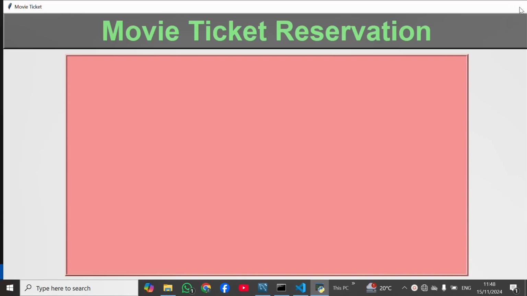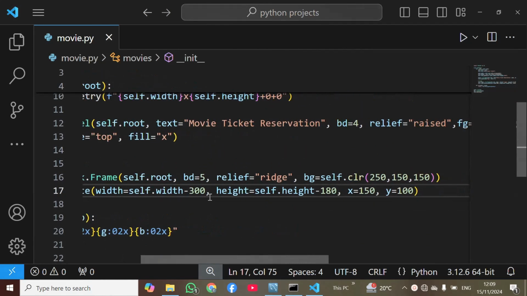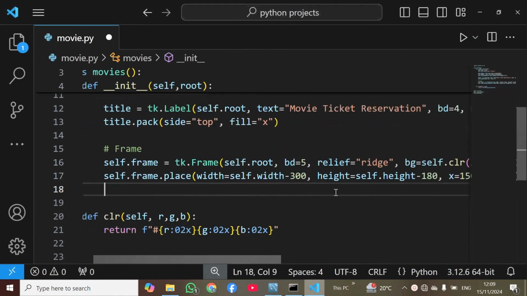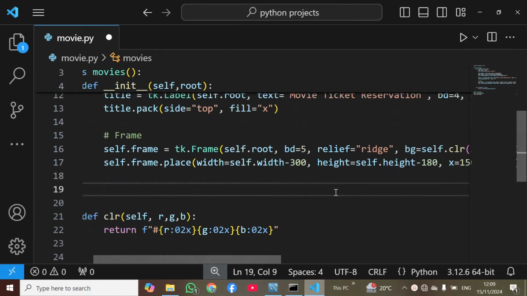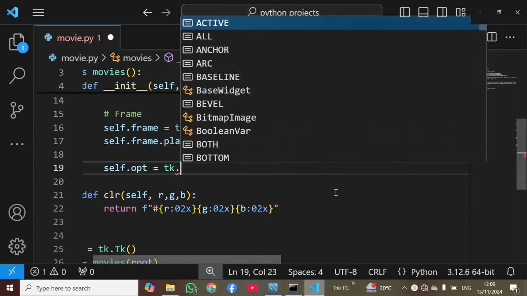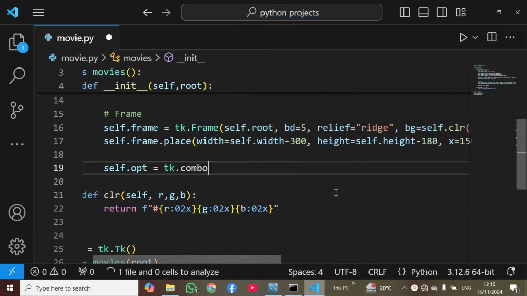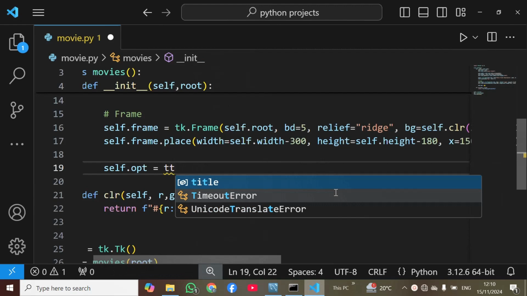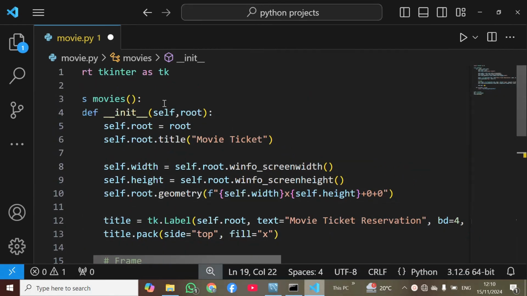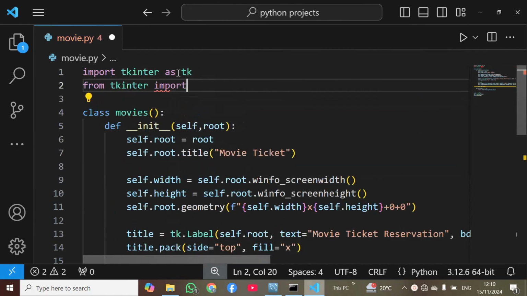So I will close this main window and then the terminal. Now inside this frame, I have to create some widgets. So I will go to the next line, and here first I have to set a label. So for option, I will use self dot option, and here I will use, sorry, tk dot combo box, but I think this is part of ttk. But first I have to import ttk from tkinter. So here, from tkinter import ttk.